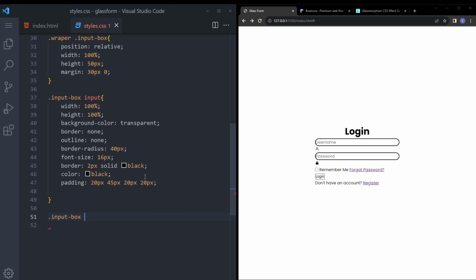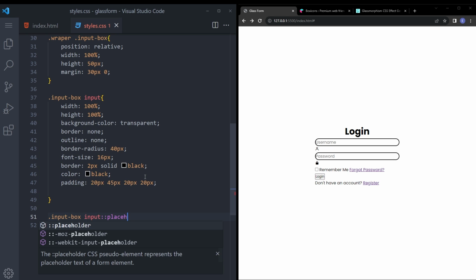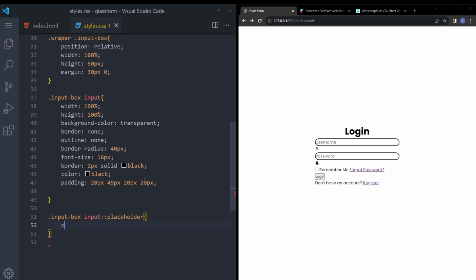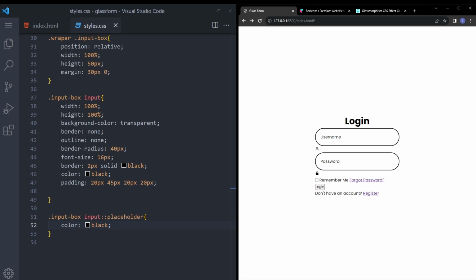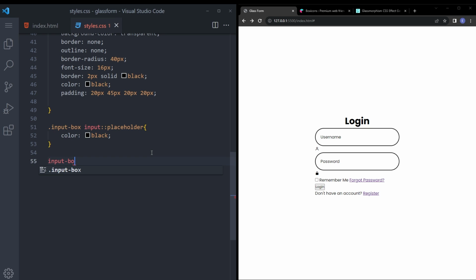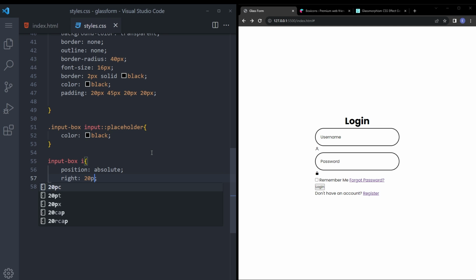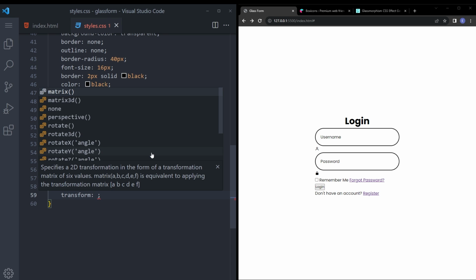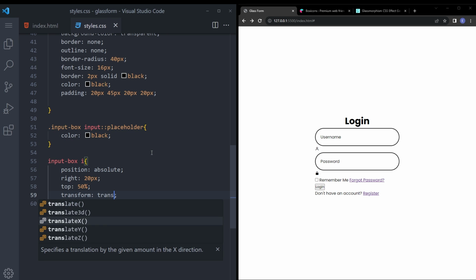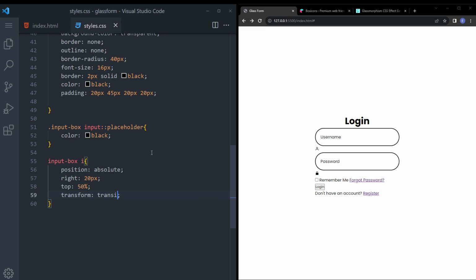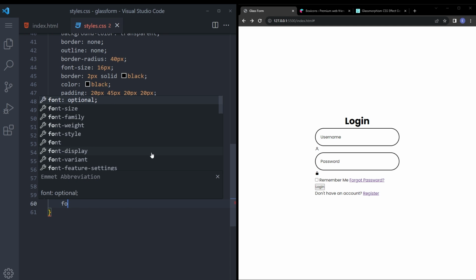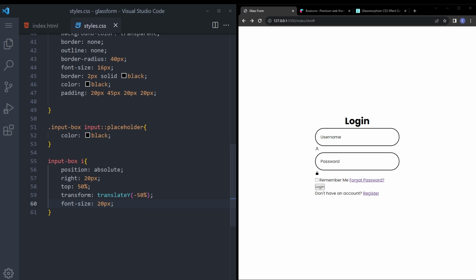And also input box input, let's change that placeholder to black as well. We're gonna need to change all of these to white later. And let's also style those icons as well. Say input box I, position absolute, right 20 pixel, top 50%, and transform, is it going to be X? I think it's going to be Y. Let's say 50% minus 50%, and font size 20 pixels.